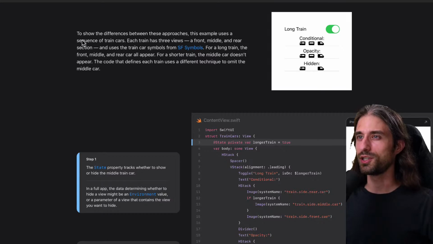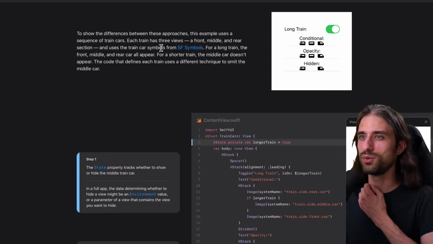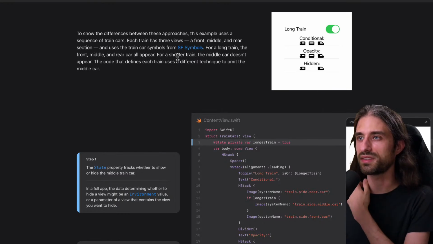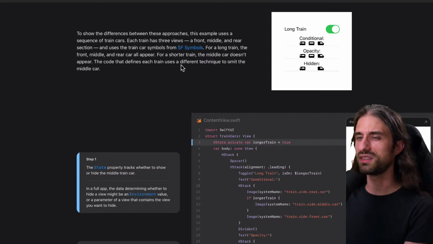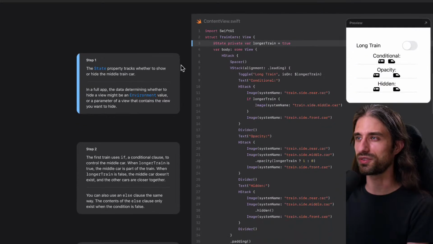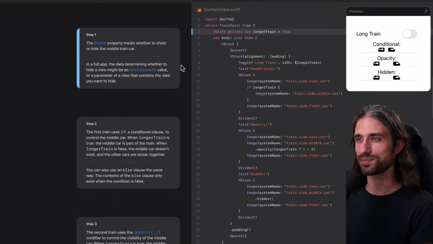So to show the difference between these approaches, this example uses a sequence of train cars. Each train has 3 views, a front, middle, and rear section, and uses the train car symbols from SF Symbols. For a long train, the front, middle, and rear car all appear. For a shorter train, the middle car doesn't appear. The code that defines each train uses a different technique to omit the middle car. So it's a nice way to show it with code that stays simple.